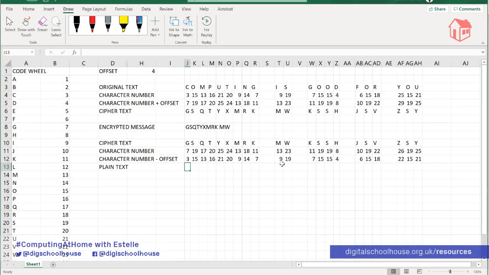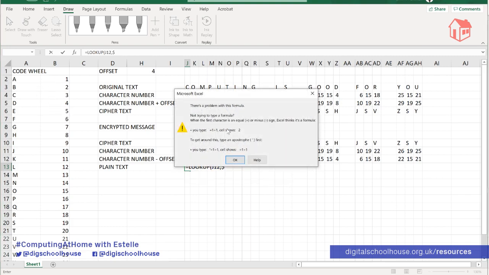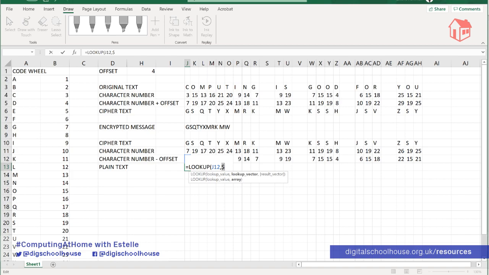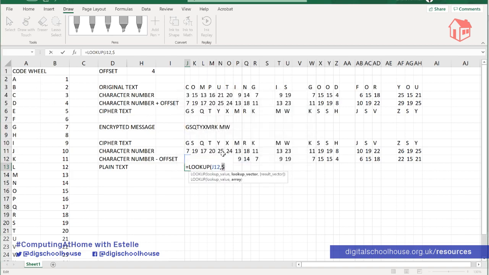Okay, so we're going to pop in our plain text now. So we're going to say equals lookup, pop that lookup in again, and we're going to look up this one this time, and we're going to be looking it up in the numbers because it's a number. We're going to pop in the $ sign to say that it's an absolute cell reference. Oops. Let's pop that in. Oh, it doesn't like it if I put the $ sign in first, so I'm going to come back and put that in after.